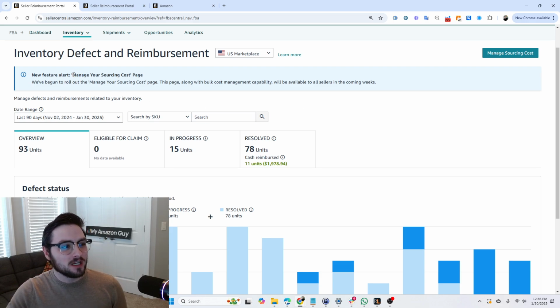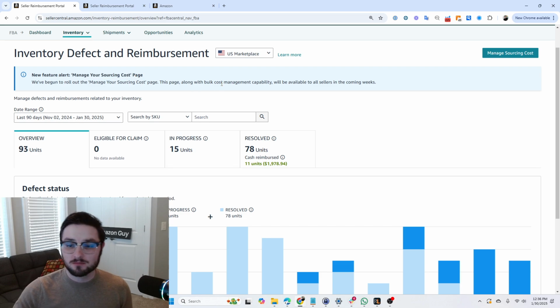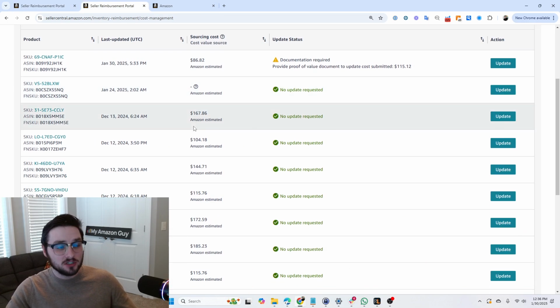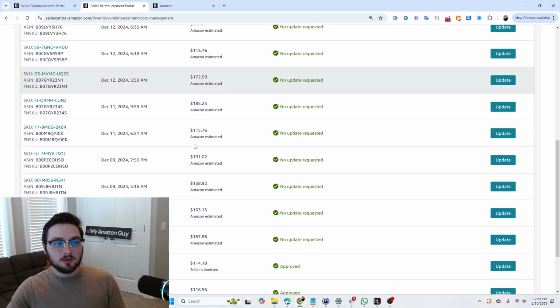Secondarily, now we're looking at the manage your sourcing cost page. This is not available to just everyone yet, but Amazon is slowly rolling out. We do have access. So you'll click this manage sourcing cost. I have actually already done this and actually updated a couple of them. So a couple of things to note.